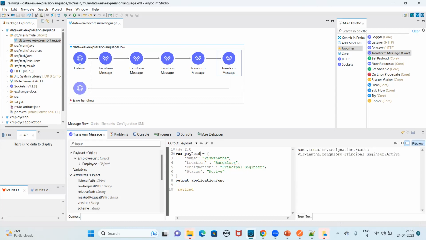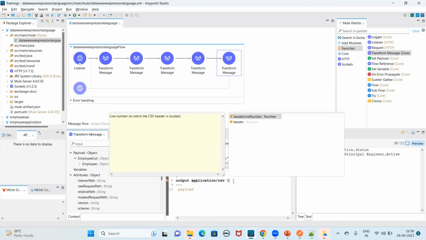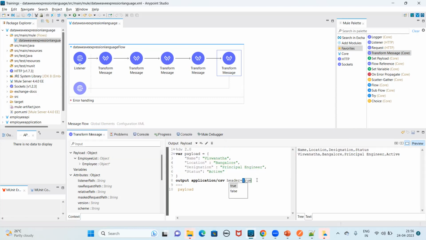So converting JSON to CSV, there is nothing to change, right? You just change the format type to CSV. By default, you can see the header names are mapped to the corresponding values: name, location, and designation is this one, status is this one. Suppose you don't want the headers displayed, you just want the values. Then you say header equals false. By default, it is true. If you don't want the headers, just say false. See, the header is removed.